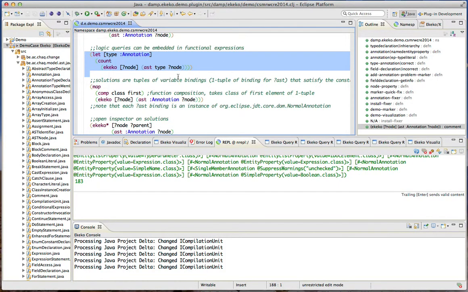Now, what are those solutions exactly? Well, the solutions to a query are tuples of bindings for these variables over here. So in this case, we only have one variable, so we have one tuple of bindings for an AST node each time. And each of these solutions satisfies the constraints of the query. In this case, the constraint is only that node should be bound to an annotation AST node.